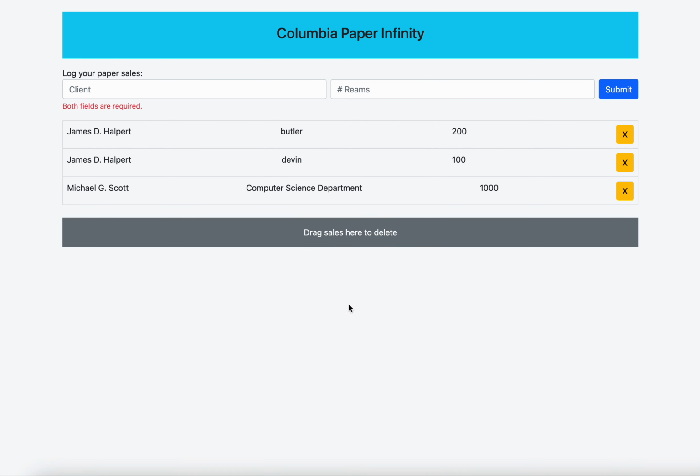Here's my website. I'll just do a few examples. Here's the list. Here's the input for the client and Reams, the submit button, the drag, and the delete buttons. Columbia Paper Infinity right here. So I can enter Devin. It's already in there, so it's already part of the autocomplete.